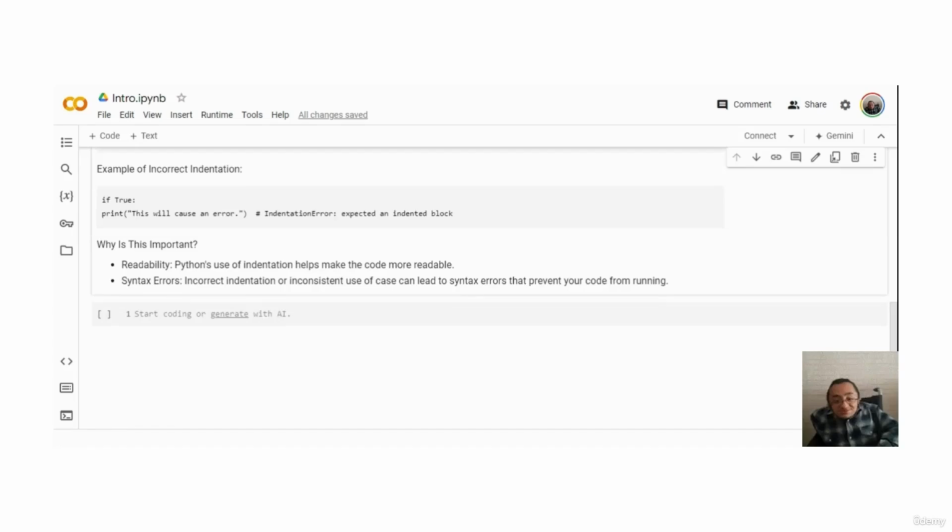Why is this important? This is important for multiple reasons. Firstly, readability. Python's use of indentation helps make the code more readable. Secondly, syntax errors. Incorrect indentation or inconsistent use of case sensitivity can lead to syntax errors that prevent our code from running.